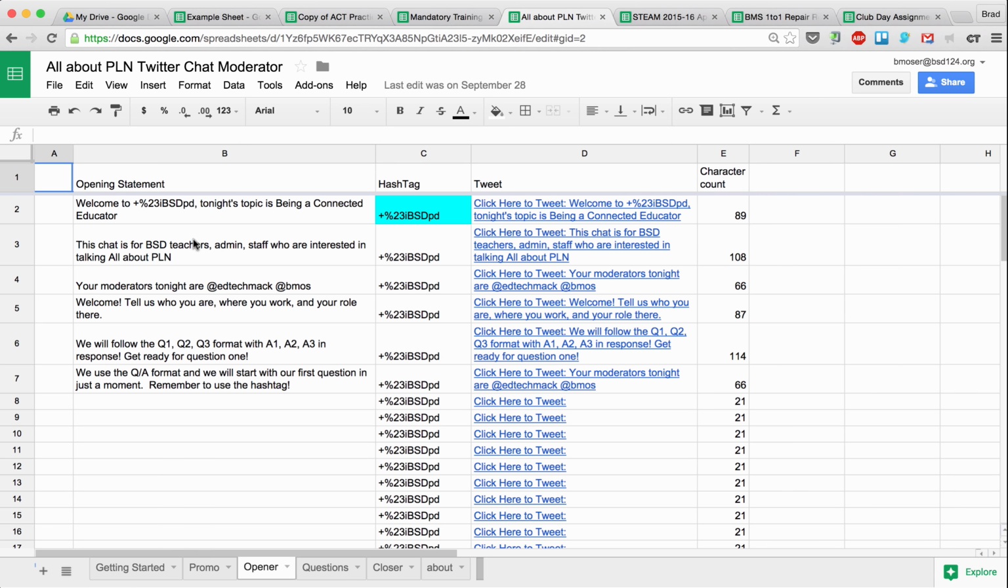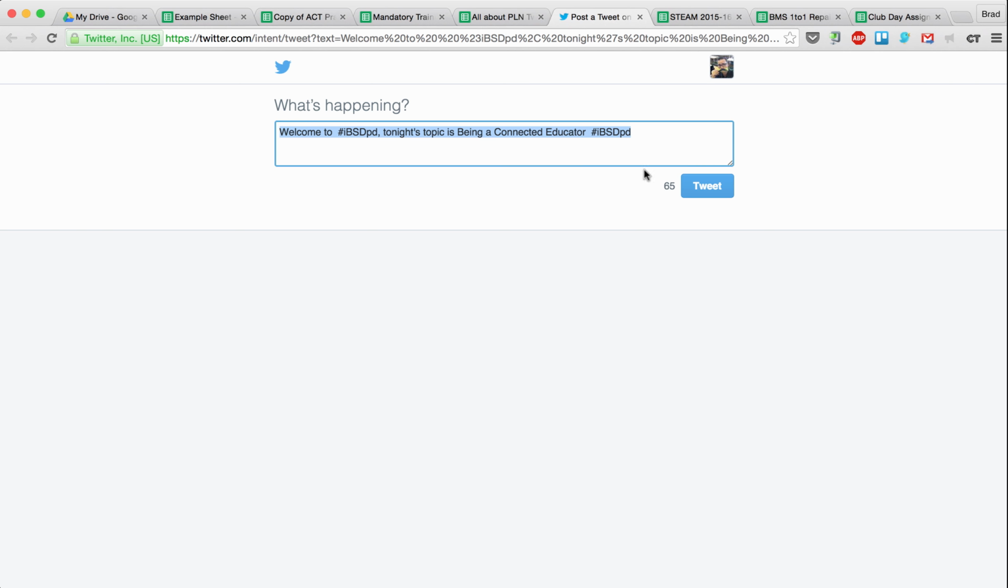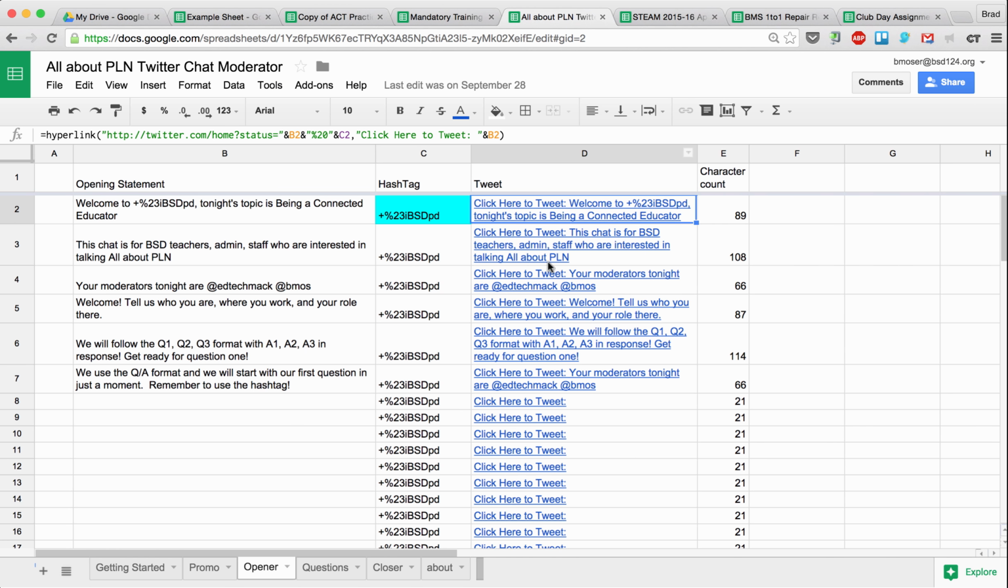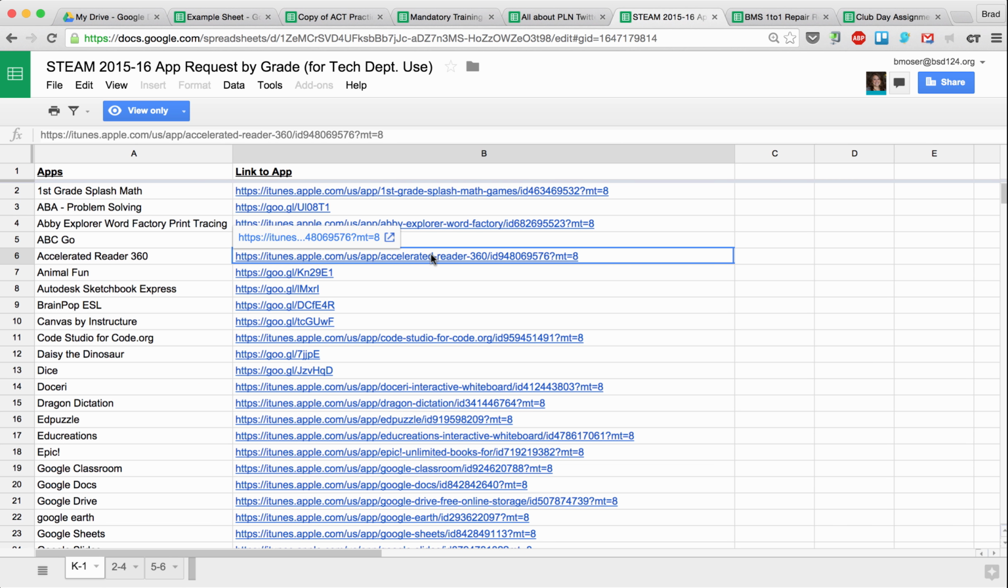An example of how we used it to moderate a Twitter chat. We were able to put in some opening statements and then create a link to actually post that onto Twitter. And then we could just quickly hit tweet. That was a fast and convenient way to do that. Also to track the character count for that tweet, so we know we're under the 140 limit. This is an example of just collecting a list of apps for STEAM and the apps on the iPads, again using the link option to have the link to that app on the web.